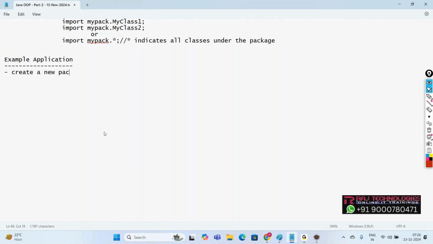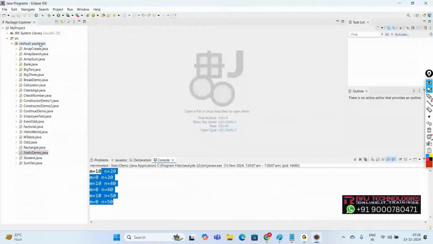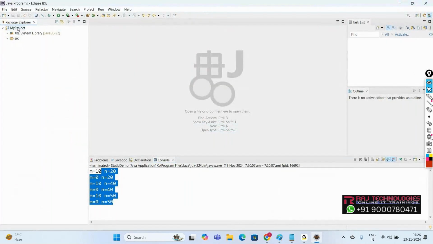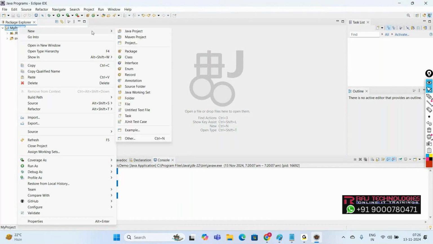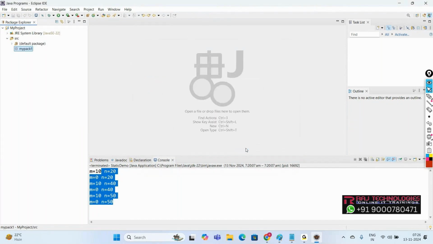Create a new package, mypack1, in my project. How to create a package is, we have to just right click on my project and say new package. In the list you can see package. Go with the name mypack1 and say finish. See here, the package has been created, mypack1.